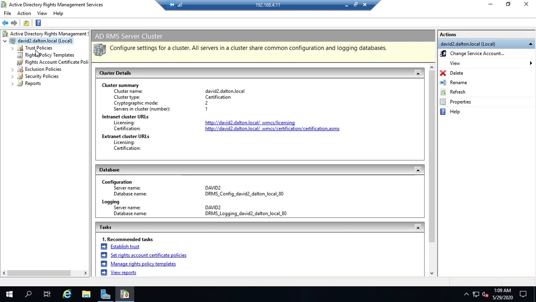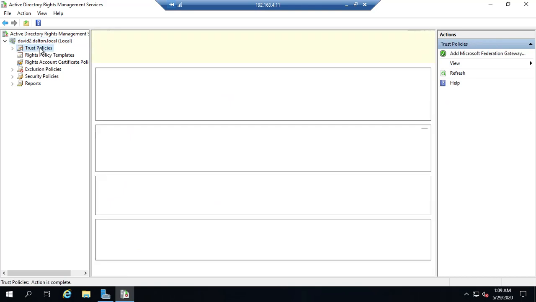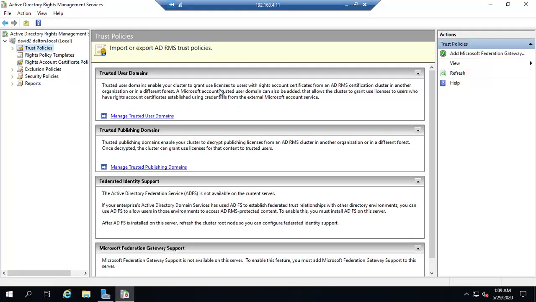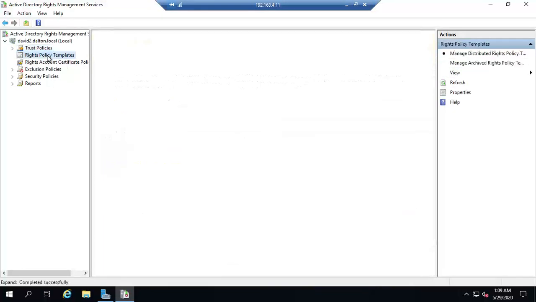We just expand our cluster. Here are all of our trust policies. And you'll see we have trusted domains and trusted user domains, trusted publishing domains. So these are going to be the ones that hold the documents. These are going to be the ones that hold the users that are accessing the documents in the publishing domains. Federation identity support and gateway, that requires ADFS. Okay. The core of this is going to fall around these rights policy templates.